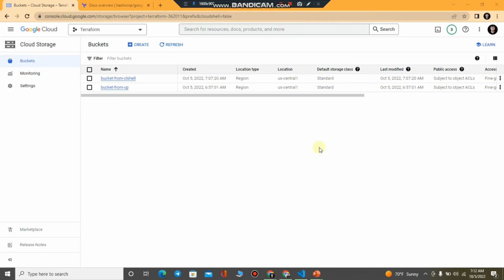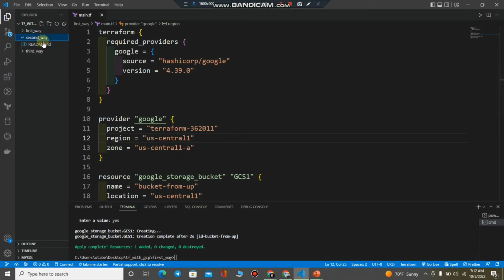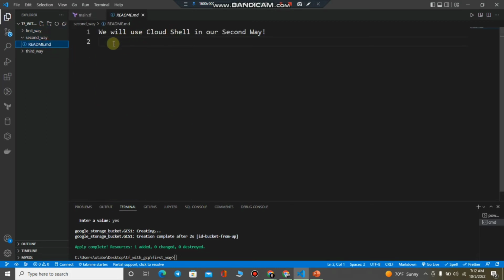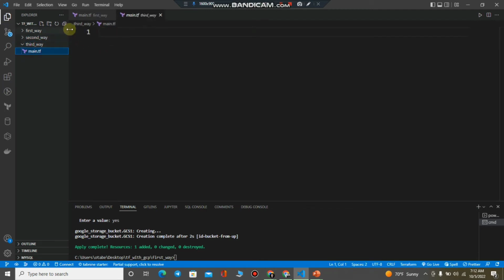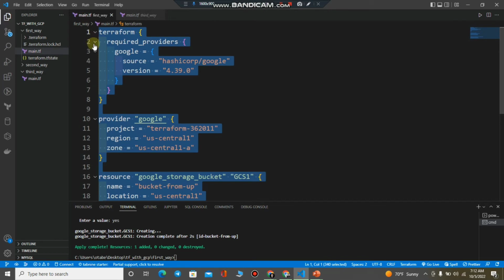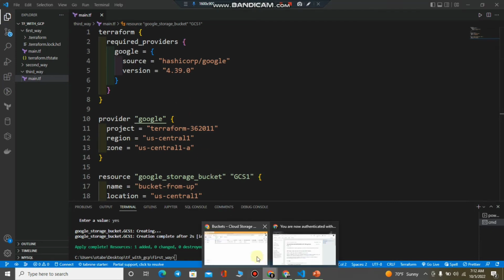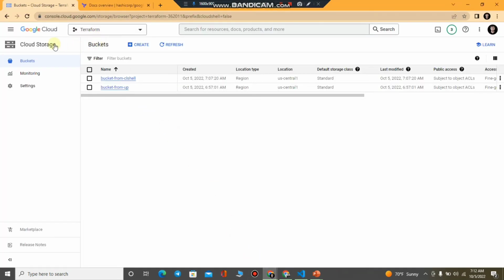I'm going to open my VS Code. This was the first way, and the second way, as you can see, we created using Cloud Shell. So for our third way, I have created the main.tf, and I'll just copy everything from the first way and paste it here. Here, what we are going to do is use a service account. I think I have already created a service account, but I'm going to teach you how to create it.